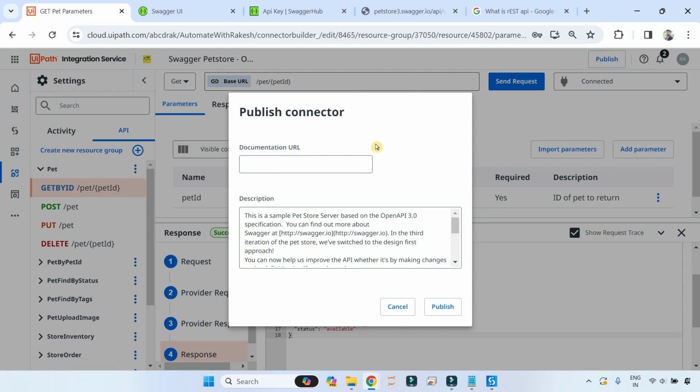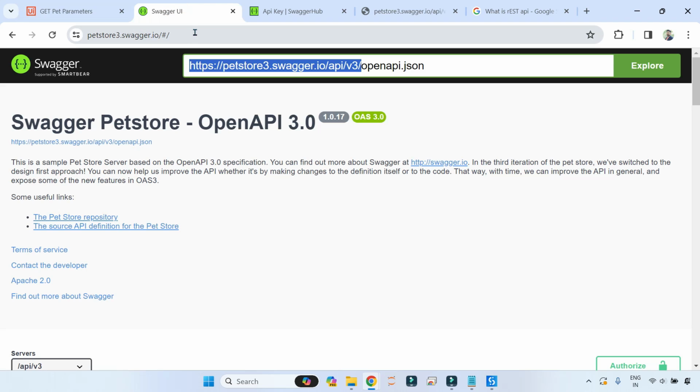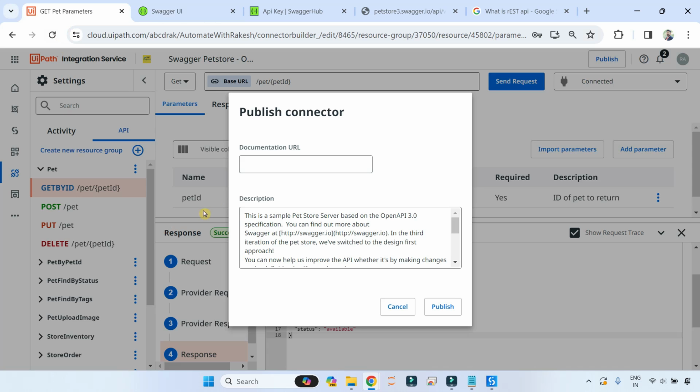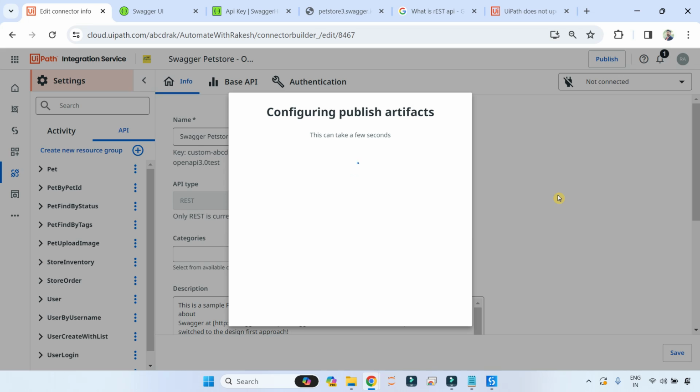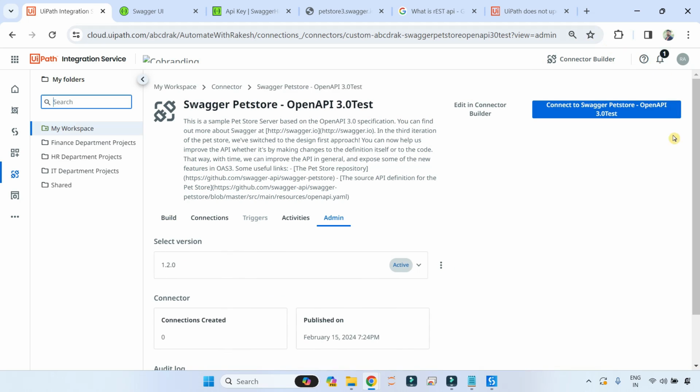Now once everything is done, all you do is hit publish. So your connection is built, everything is done. If you want to keep the documentation URL, you can copy this, paste it here, and then hit publish. It will take a few seconds and you can see the connection has been built. You have built a custom connector now.